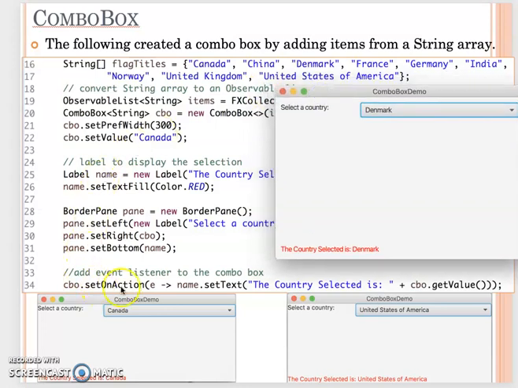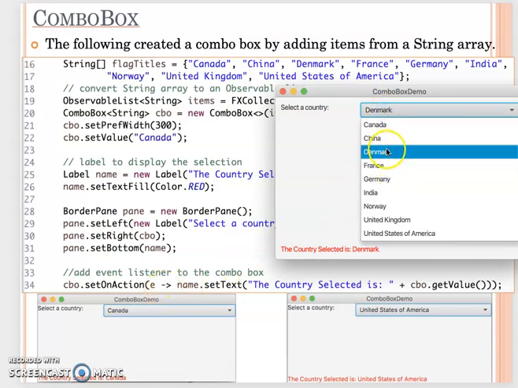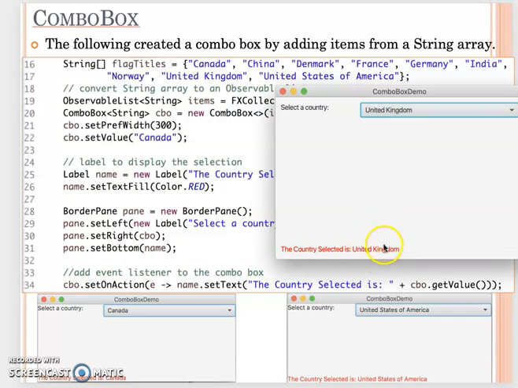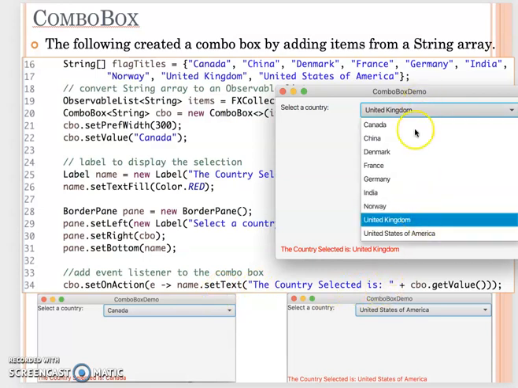Combo box setOnAction, right? Then my event handler takes the event e. What does my event handler need to do? It needs to get the name from the combo box, then display this country name here. So now I choose United Kingdom, and it displays United Kingdom. In my event handler, I need to change this label's code, name.setText. I set the text to the country selected according to the combo box value.